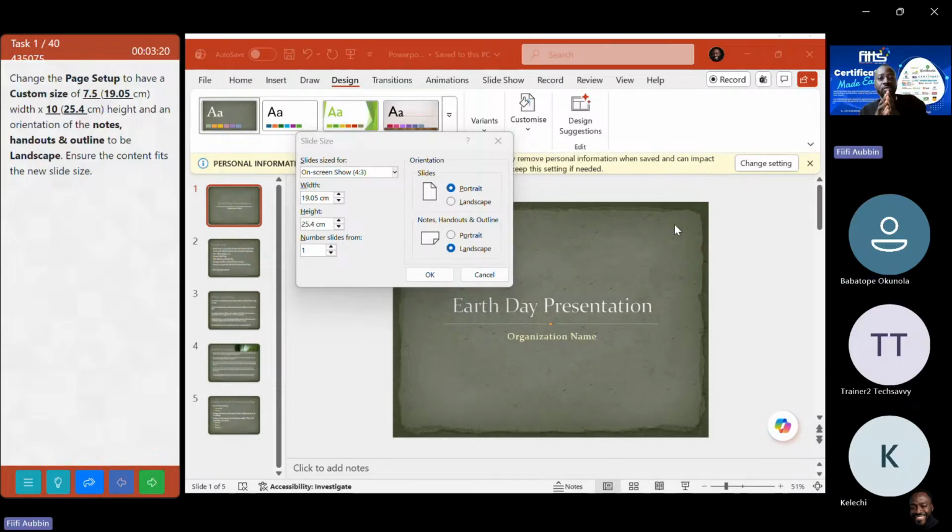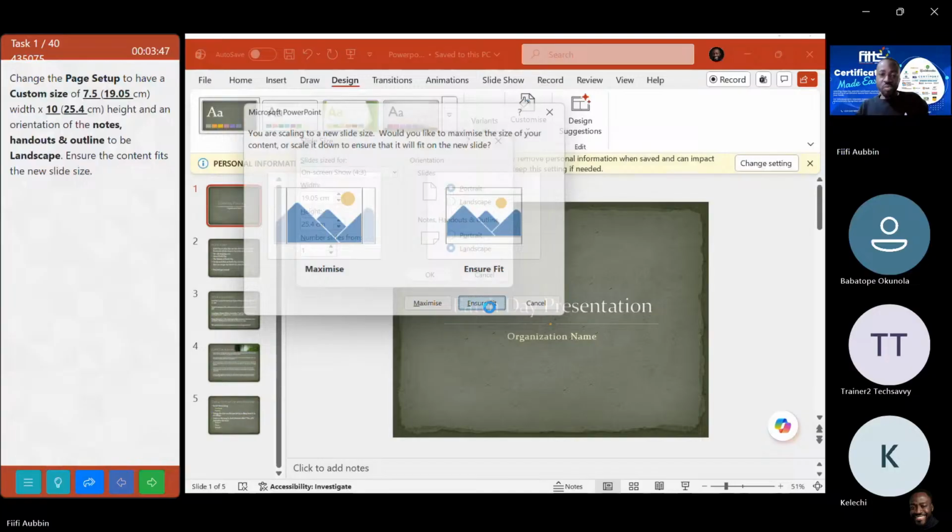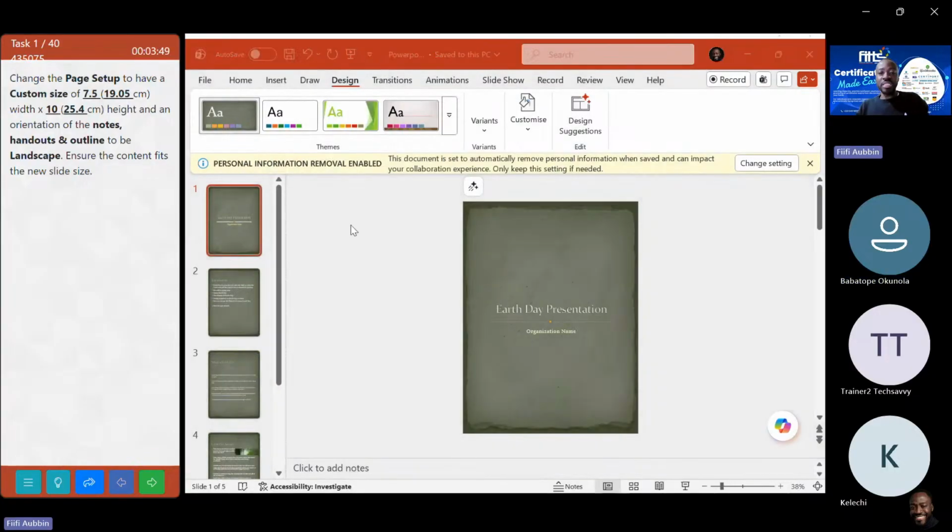Yeah. So anytime you want to change the page setup of your slide, you go to design, you come to customize, then you select custom, then you make all the necessary changes. And they are saying ensure the content fits the new slide size. So once you hit OK, we have ensure fit and maximize. We say ensure fit. Boom. And now you can see the change.